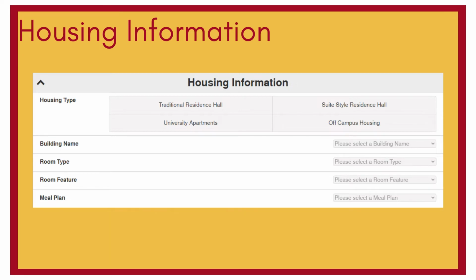Then they will click if it is a double or single room, and if there is an AC or not. Finally, click which meal plan the student will be using. This information will help you get more accurate numbers in order to budget.